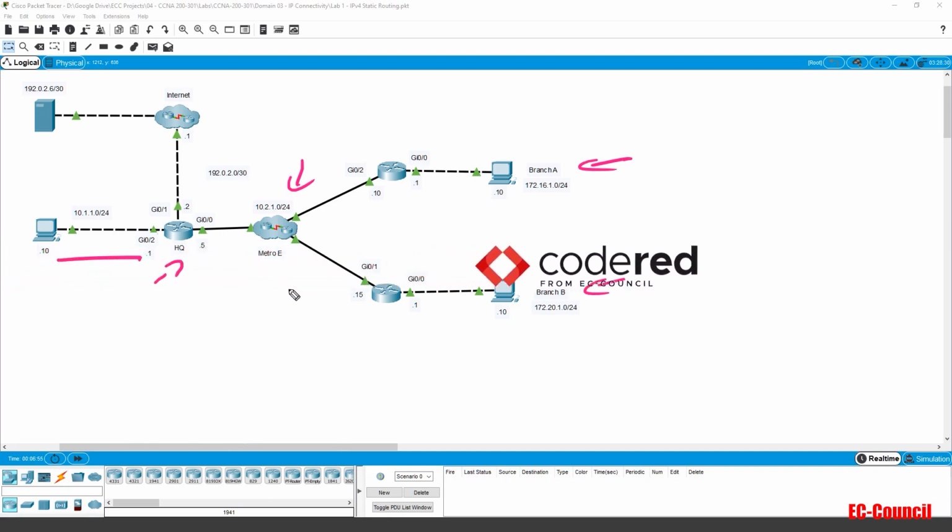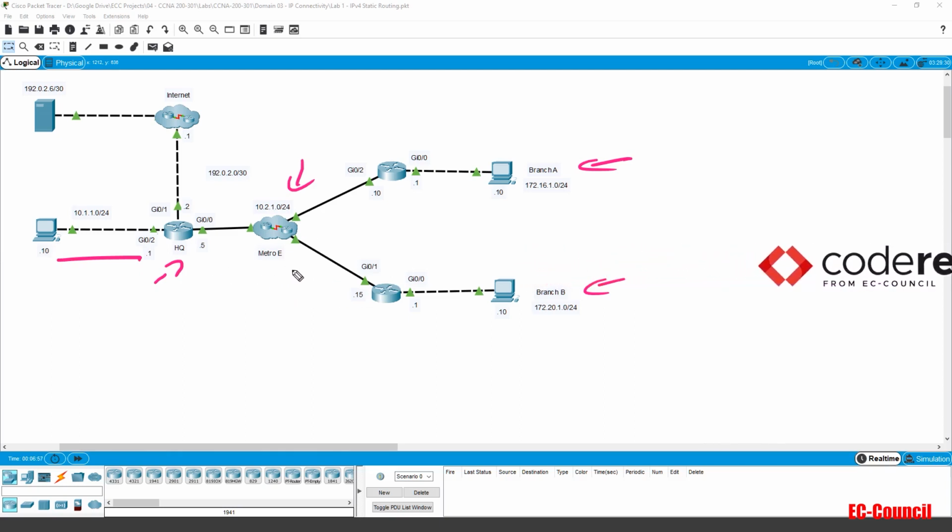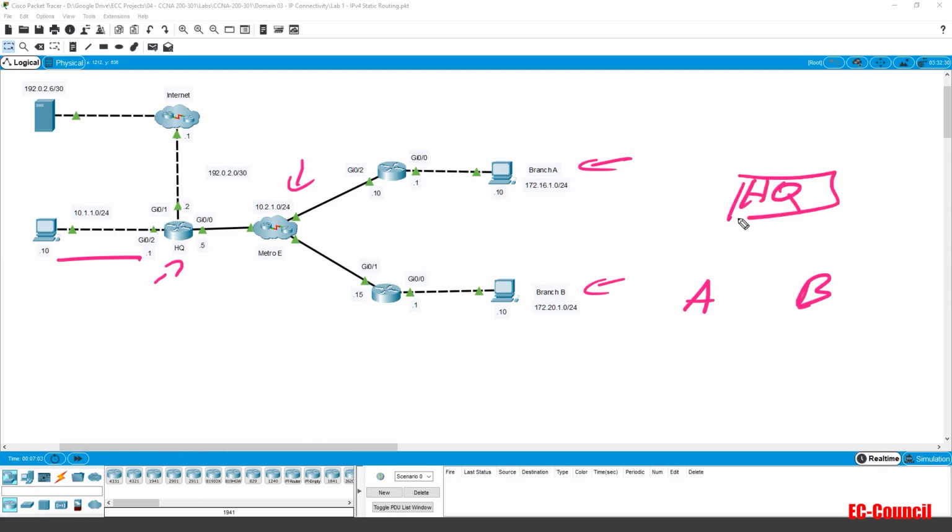If we break down the organization network, we have Branch A and Branch B, and HQ up here. Each branch is connected something like this, but we actually have a Metro Ethernet connection. Now, this is a typical hub and spoke, which means if Branch A wants to communicate with Branch B, the traffic must go to HQ, and then HQ would send it to B, and vice versa.